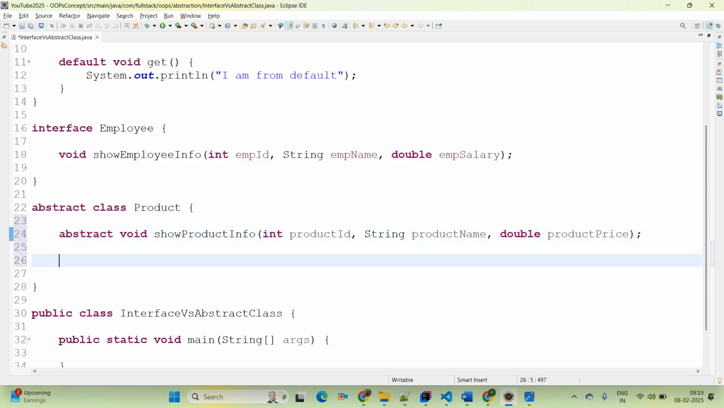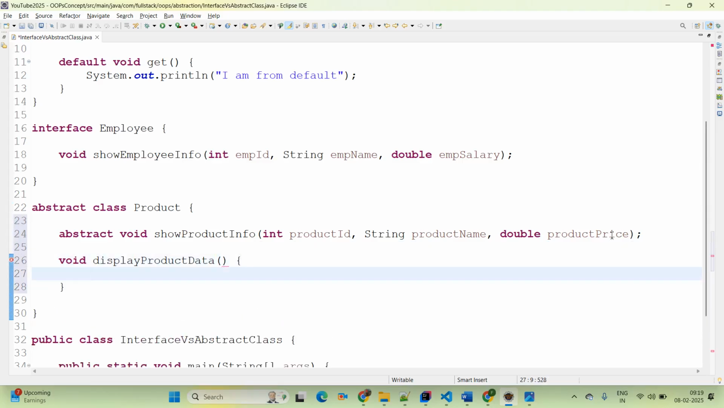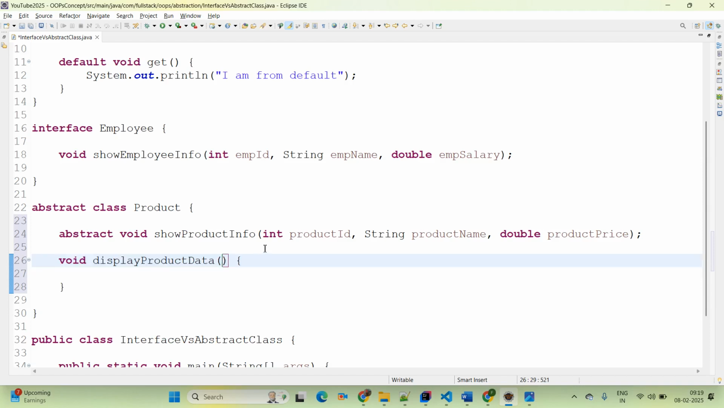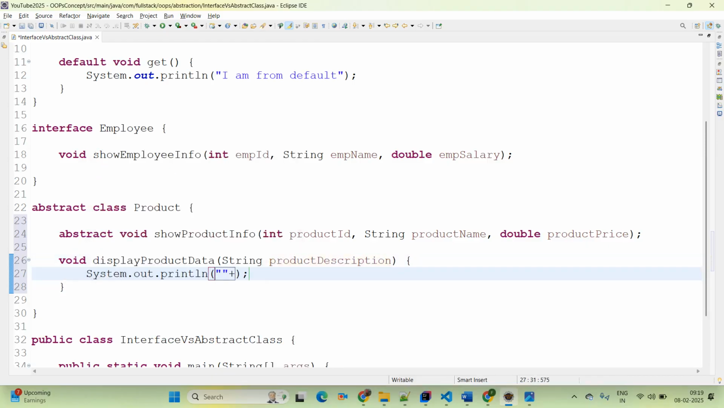Now I am adding here a non-abstract method, void display product data, and here I am declaring this is a non-abstract method. It means you can simply call it a concrete method, normal method, and in that I am adding a string, product description. We are going to add the product description here, and this is the implementation. That's why I am adding here a printing statement, this will be the product description. Trying to format it, that's why I'm using \n here, and this will be the product description.